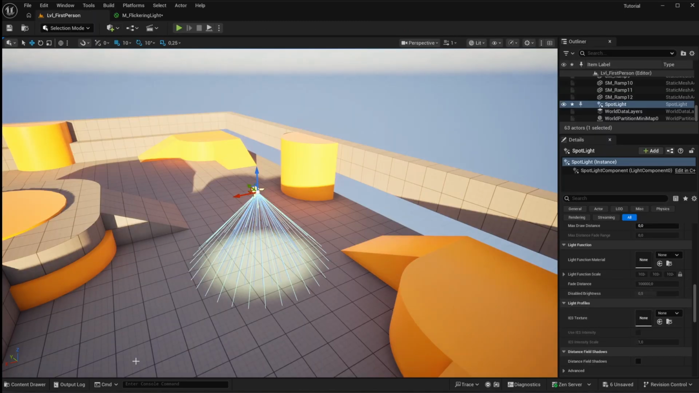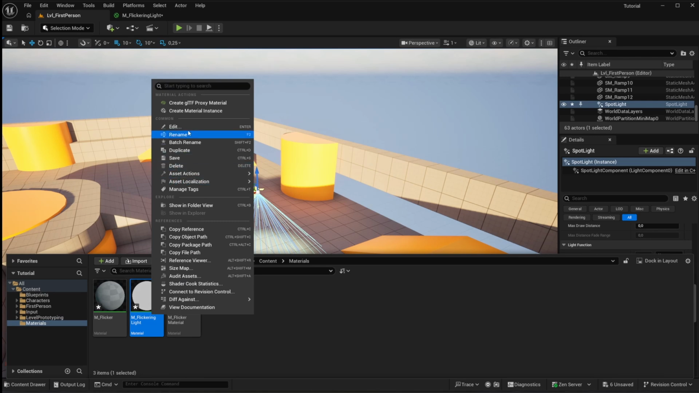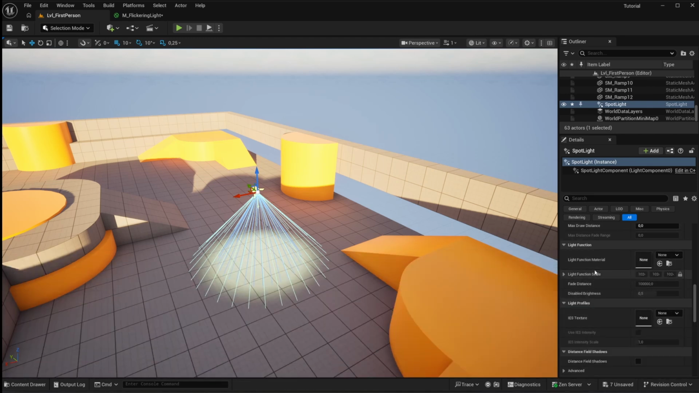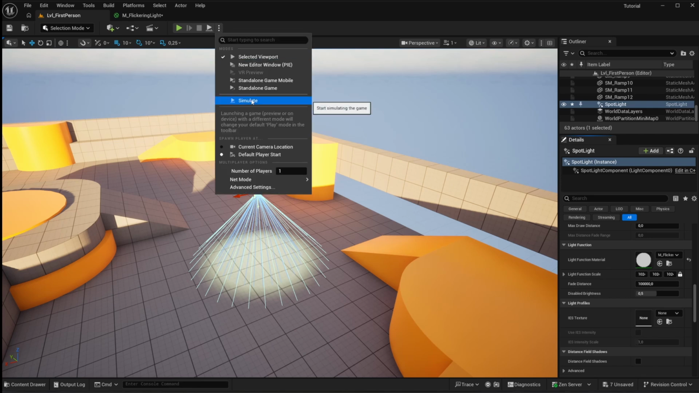So in here, right click, and let's create the material instance. Okay, make sure you have the instance selected. And then let's go here to light function. You can look at here, or press this arrow because you have it selected. And we have the material instance right here. And now you can see it in here, or you can just play your game or simulate it.